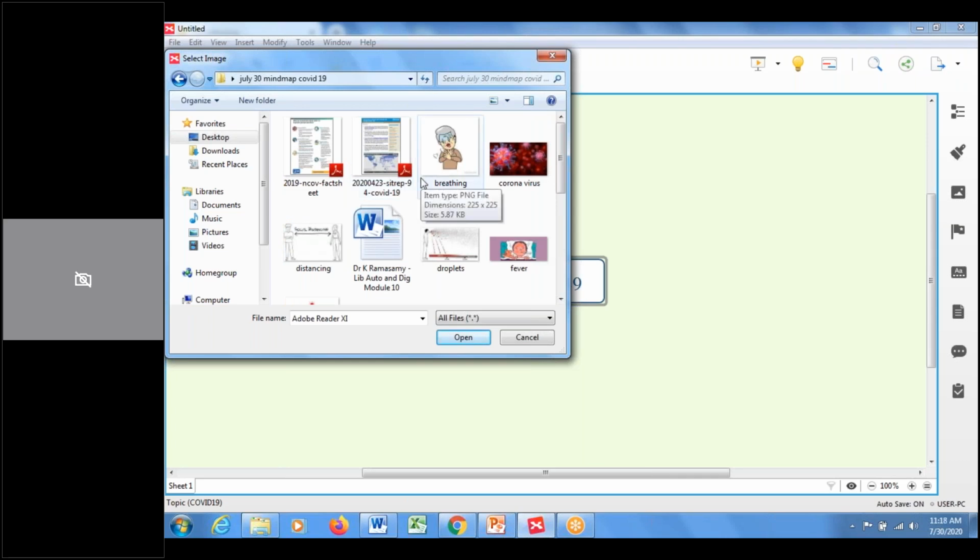Okay, and this is the folder where whatever pictures or concepts or files I needed for creating this mind map, I already planned everything in my mind. I collected the pictures and stored all the images and required information in this particular folder. What is the name of the folder? July 30 mind map COVID-19.